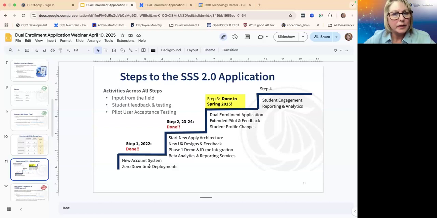Every now and again we will have a small downtime. It typically is minutes to maybe an hour at the most, but this allows us to release more rapidly, fix things, and maintain things better with zero downtime. So that was our first big step into this new world. We started the Apply architecture in the 23-24 realm, building all the new design, getting a phase 1 demo and the ID.me integration, and then doing some beta reporting stuff. Now here we are.